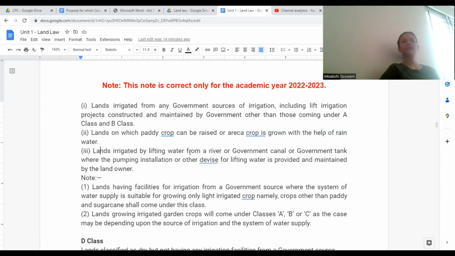Lands irrigated by lifting water from a river or government canal or government tank. Okay, it is not supplied from the government side, but water is lifted from river, government canal or government tank. And how it is lifted? It is lifted with the help of pumping installation or other devices which is provided and maintained by the landowner. These installation devices, pumping installation, is also not provided from government side, but the landowner is providing for it. And with the help of that device, they are able to lift water from some river, government canal, government tank, etc. Then it would fall under C class of land.